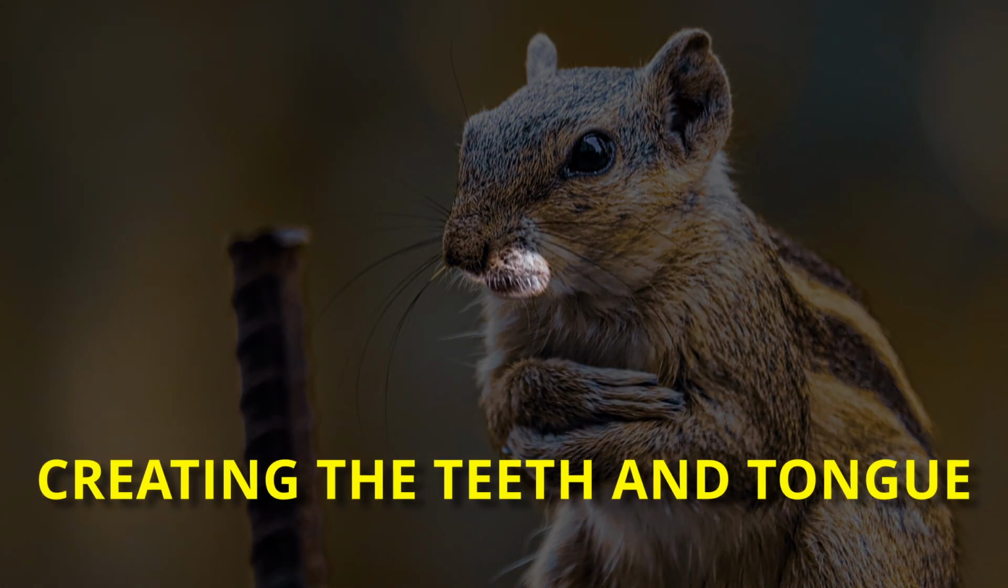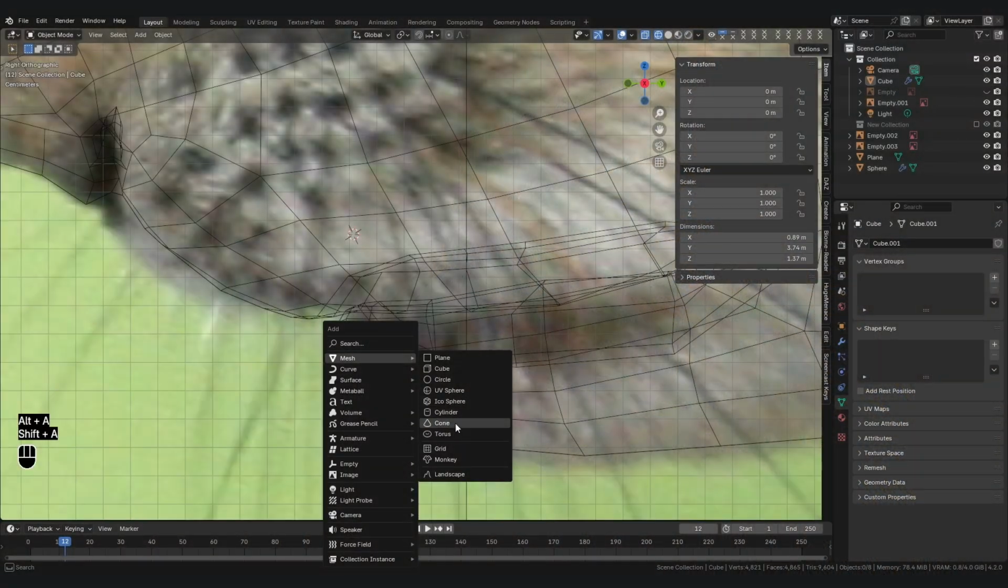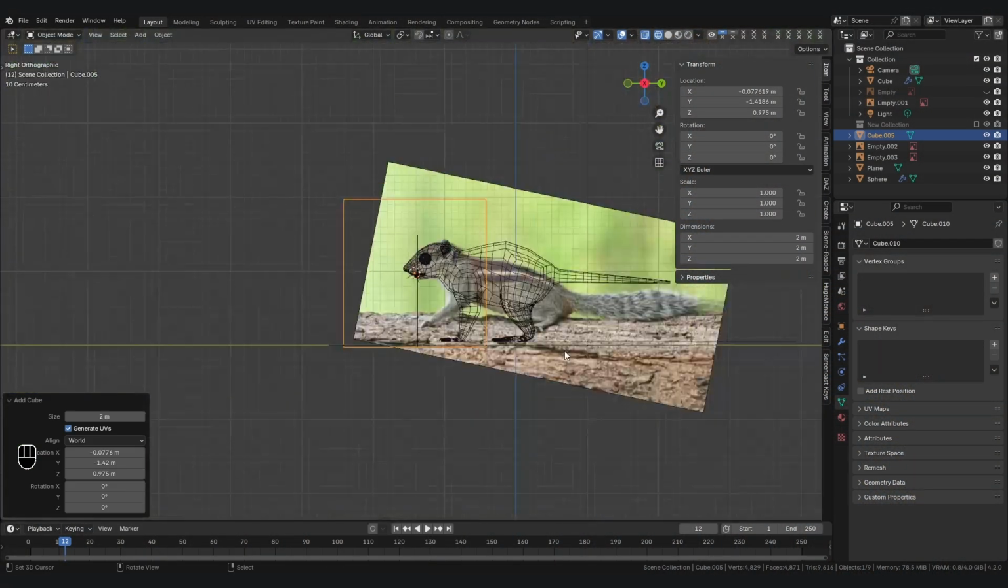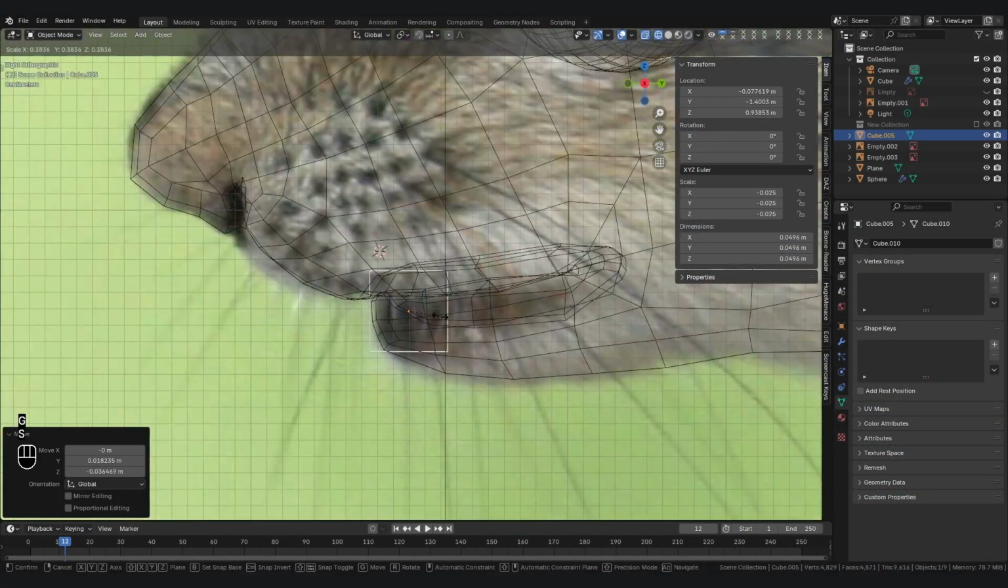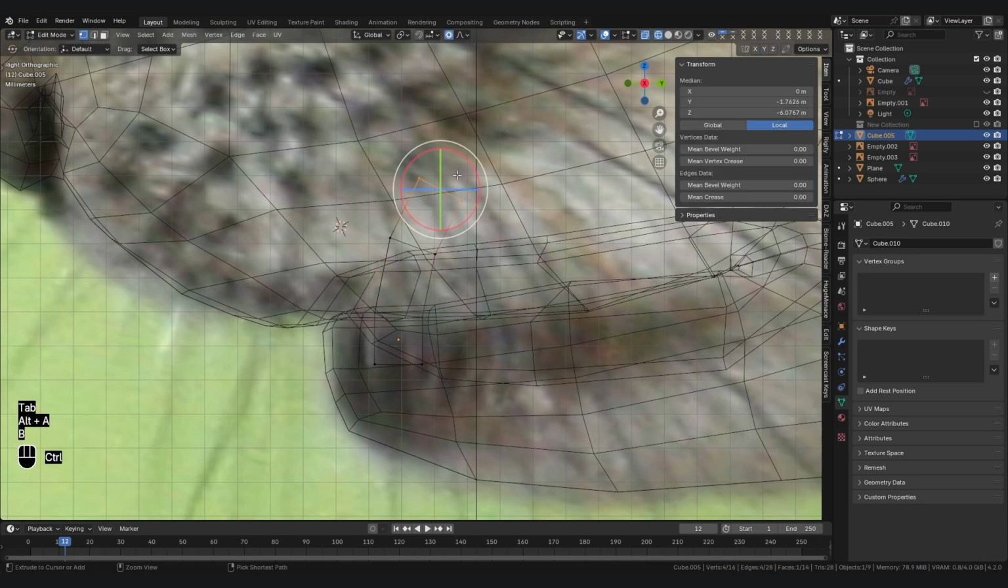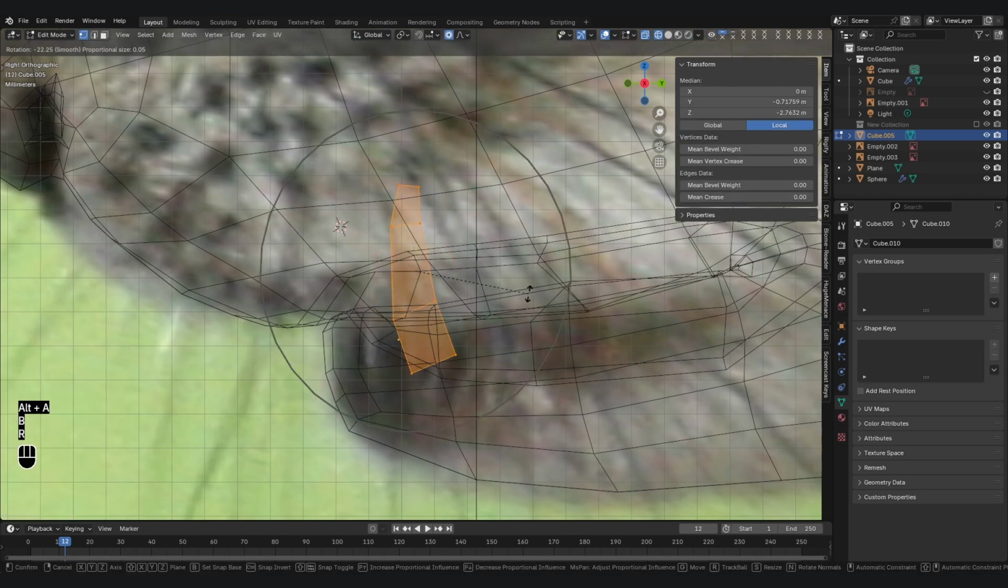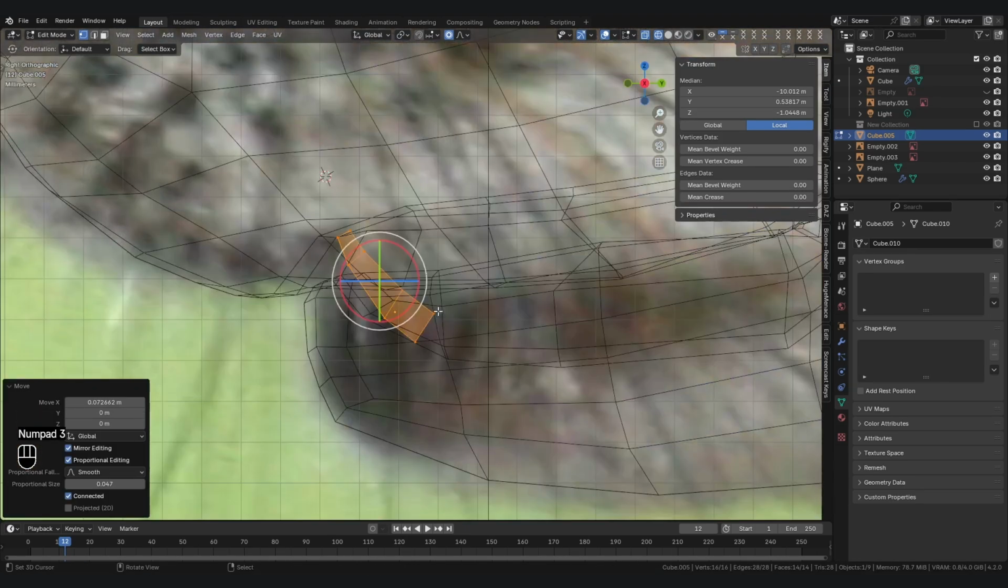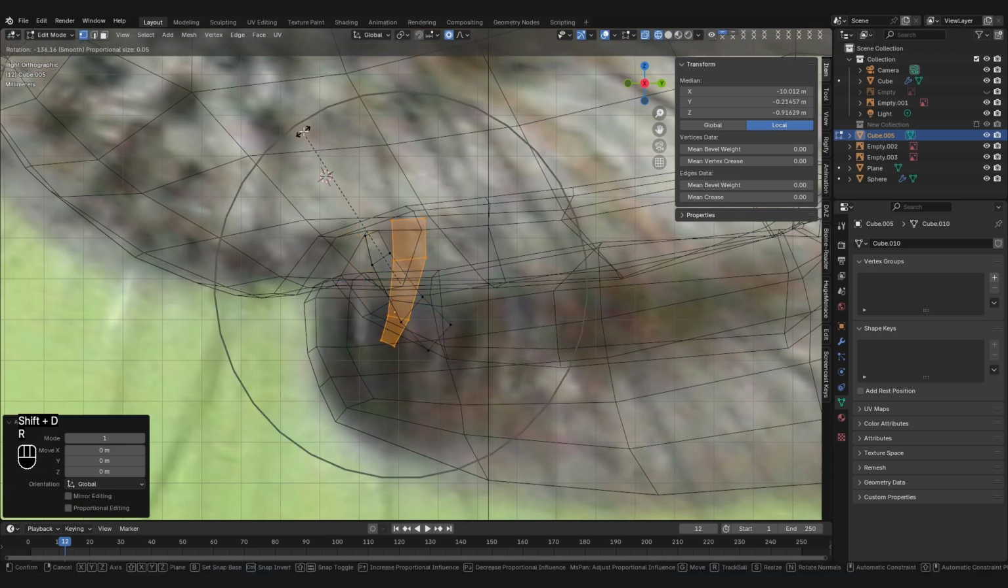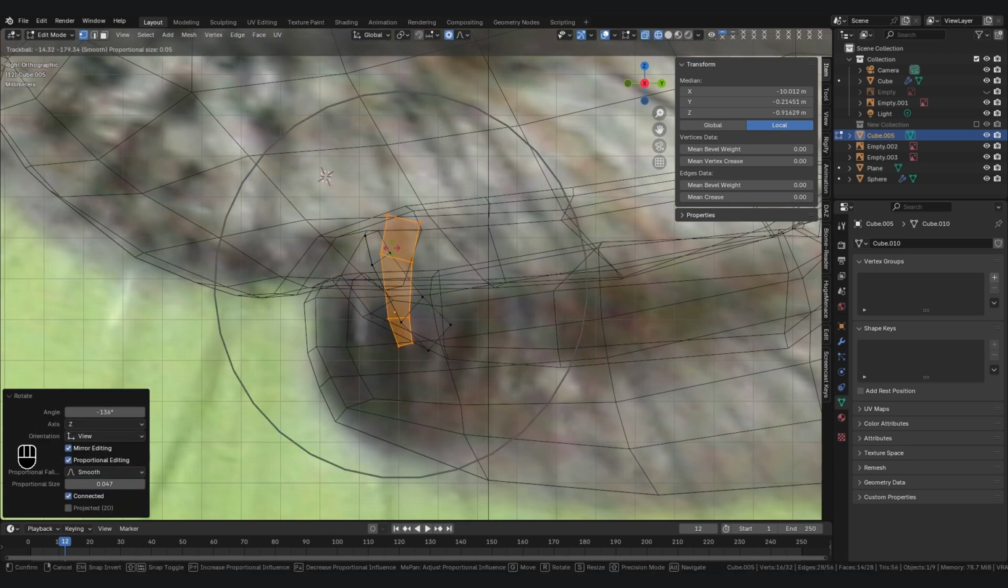Now let's create the teeth. First, we'll add a fresh cube. And we're going to extrude the cube into the shape of a tooth. And lo and behold, we now have a tooth. Now all we have to do is duplicate this tooth and create the rest of the teeth.